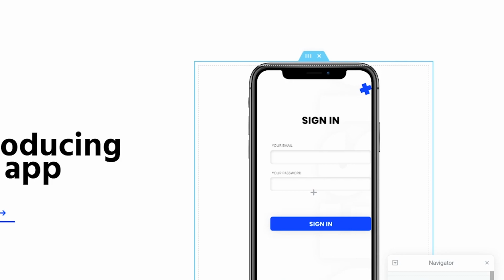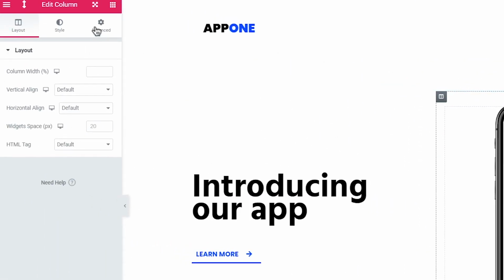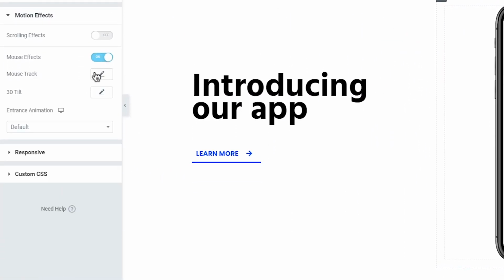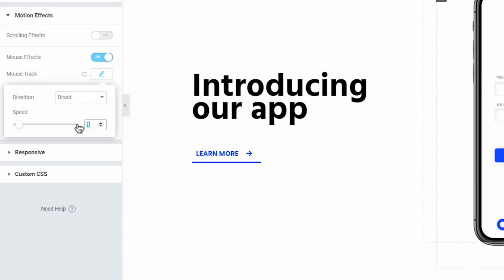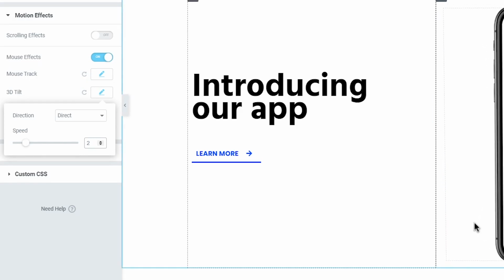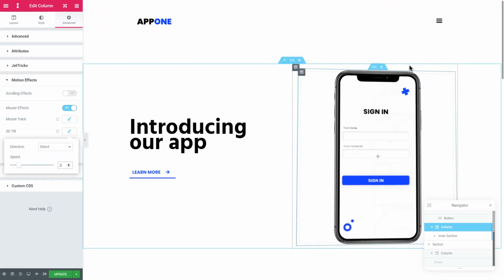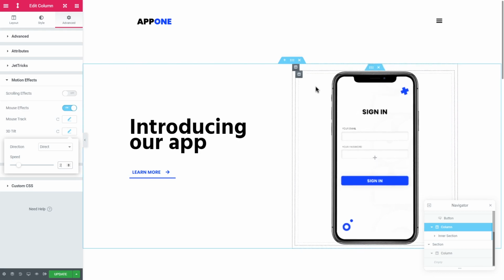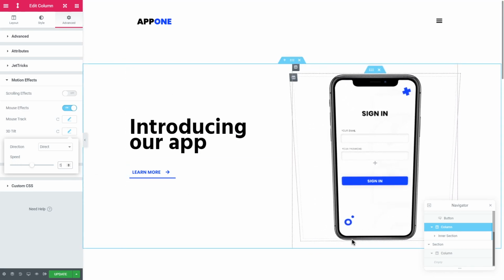Go to the settings of the parent column, advanced settings, motion effects, and enable mouse effects. Turn on the mouse track, change the direction to direct and bring the spin down a little bit. Next, 3D tilt. Leave it on direct and set the speed to around 2. There it is, you've got your fake 3D phone effect. Play around with the values and figure out what works best for you.